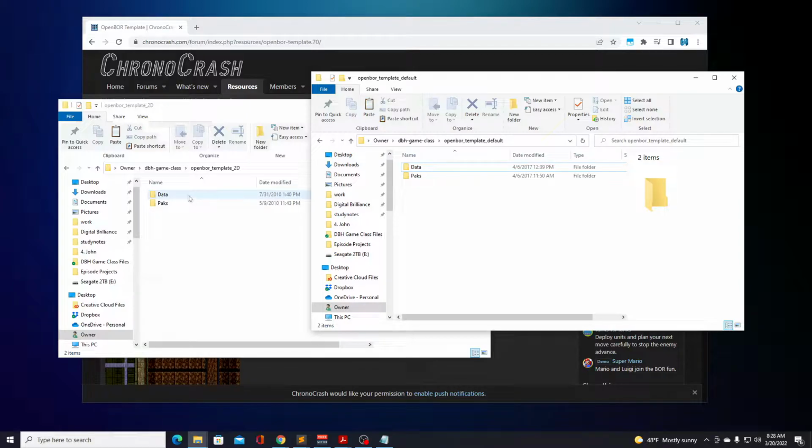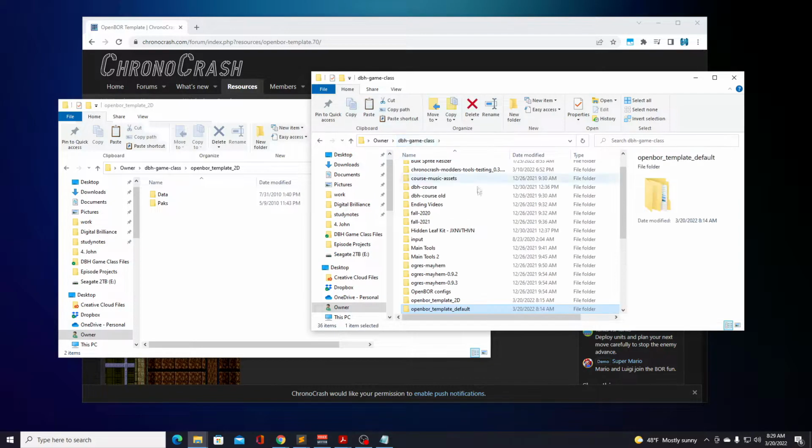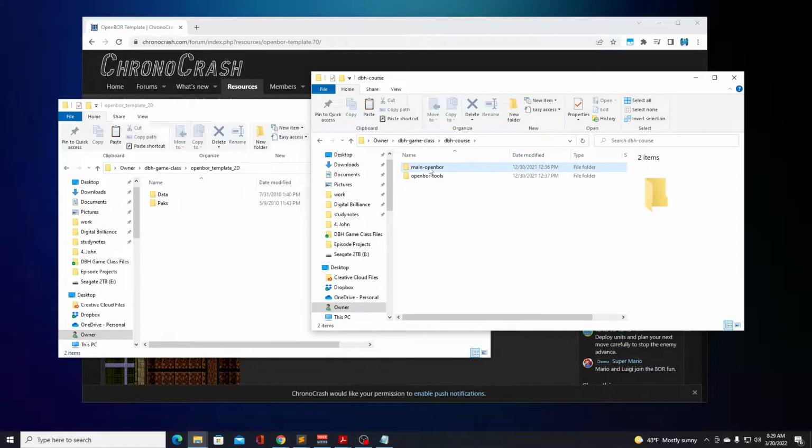What comes in them is a data folder, the project folder, and the packs folder in both of these. Remember, all you need is really the packs or the data. You already know how to unpack and pack the information in projects. You can extract it or pack it into a pack file. And all you need is the OpenBOR engine file to actually run this information. So I'm going to grab that from my main OpenBOR in my DBH course folder.